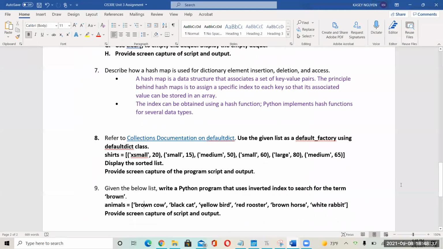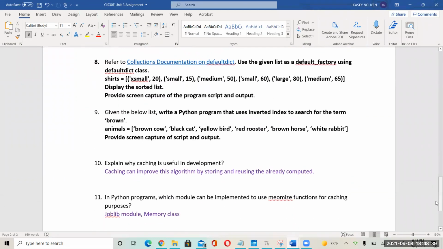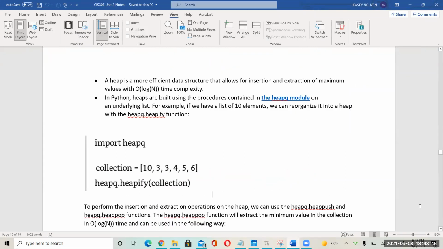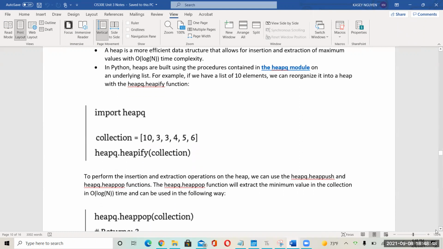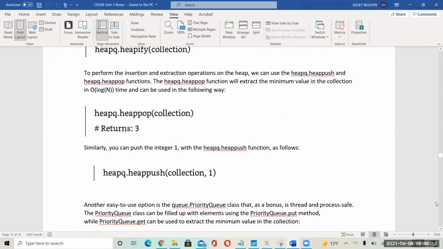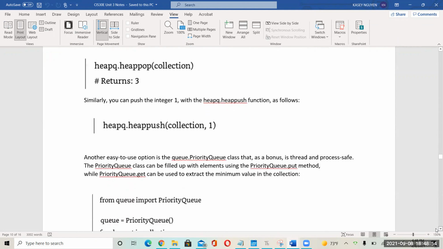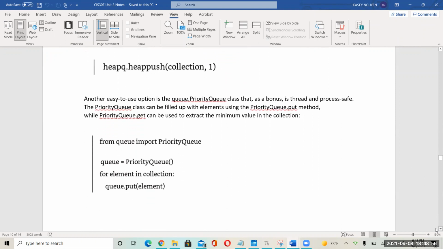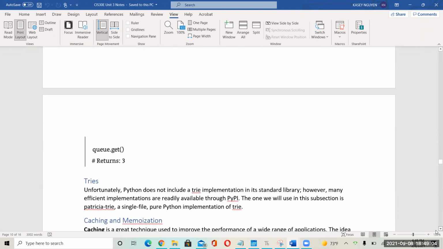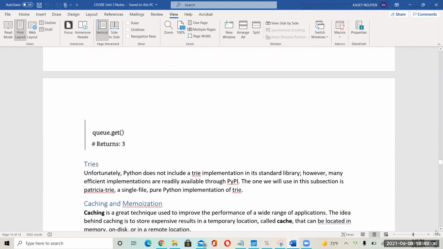So to answer the next question, oh, sorry, I should go to the cache. So here it talks about heap, and then shows you how you can use the method, or even priority queue, which is another class. So it's just how to work with the container mostly.